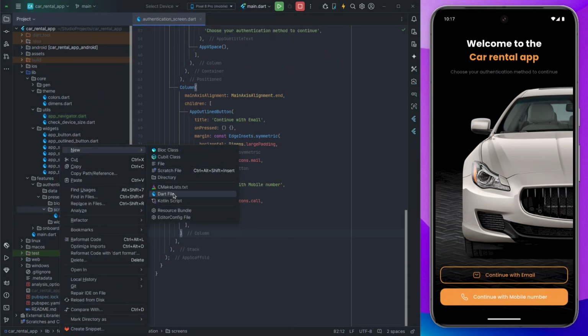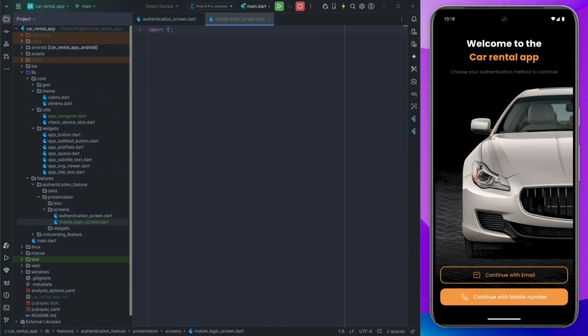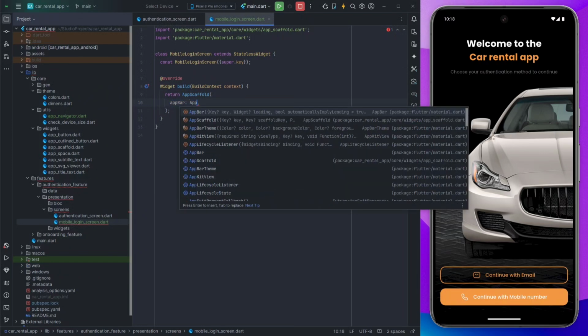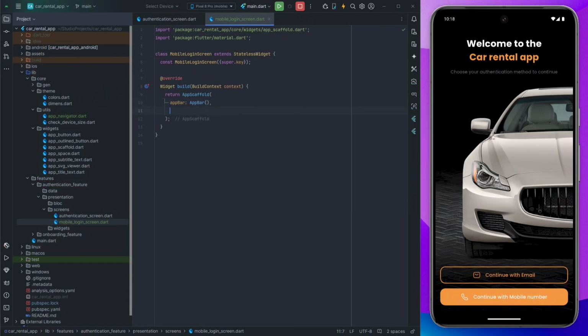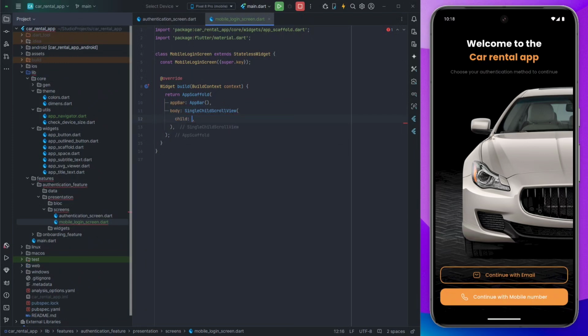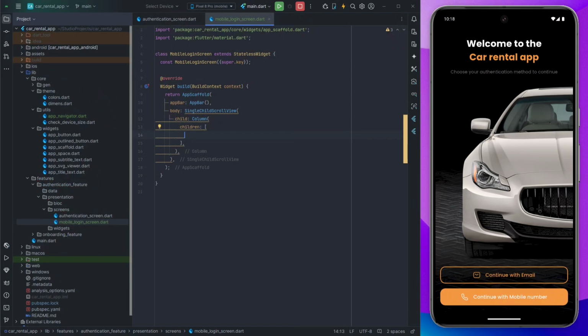Now I create a new class for the mobile number login screen. I import the material package and create a stateless widget class. Then I add an app scaffold and an app bar. The reason I don't pass any parameters to the app bar is that I only want the back icon to return to the previous screen.